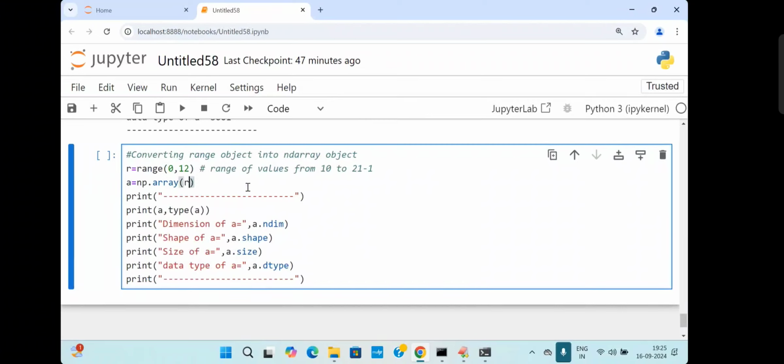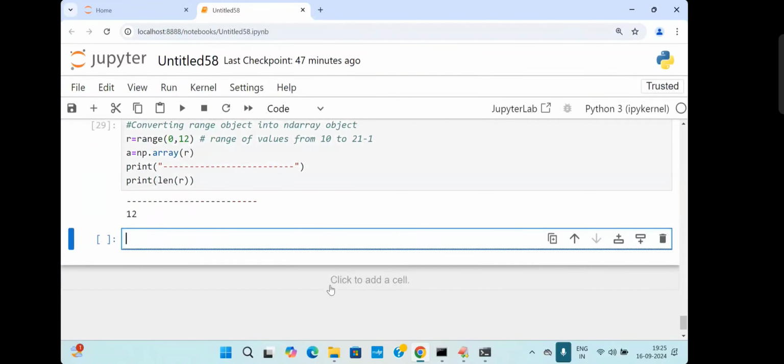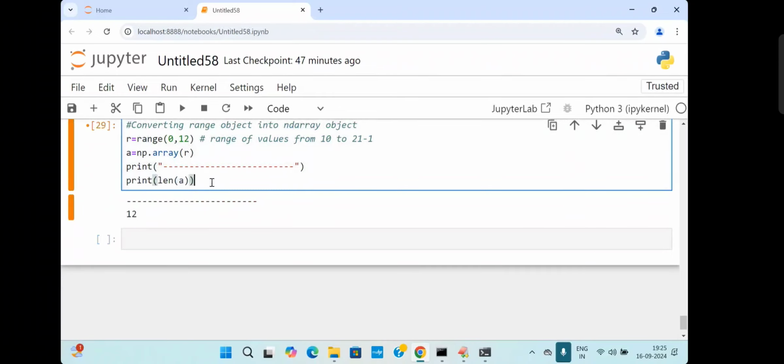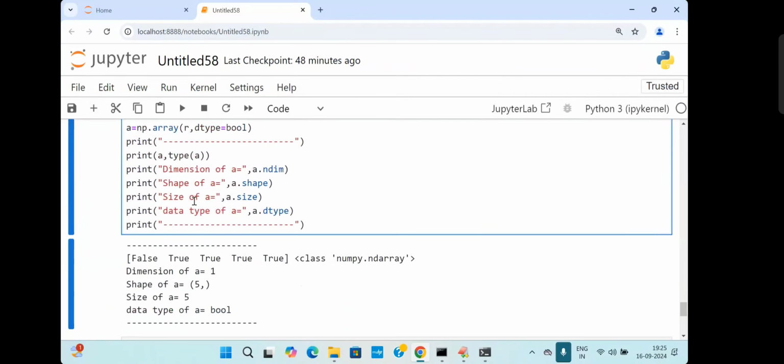So D type, you don't worry. I wrote it, so don't worry about it. Come out of that. Print of LN of what? LN of R you can say, or you can say it has 12 elements. LN of A also you can say it is the 12 elements only. What I'm trying to print is A. I'll print the content of A.